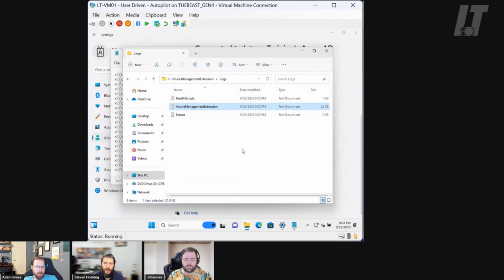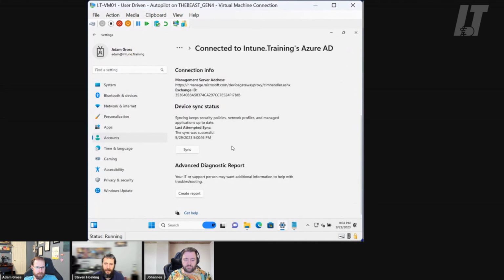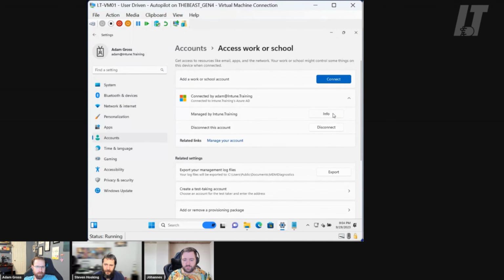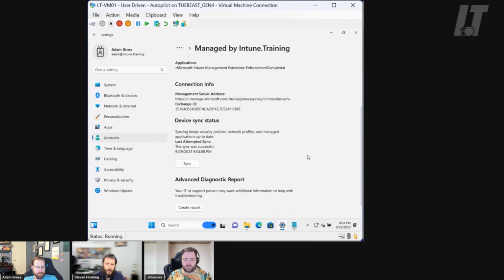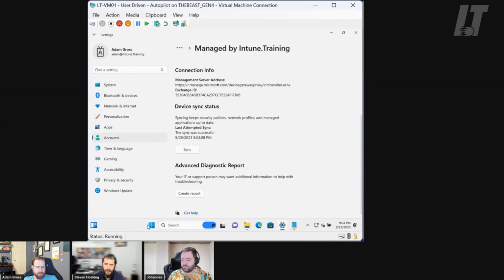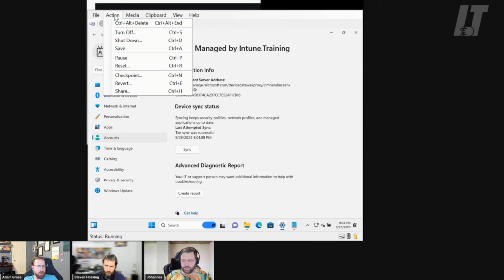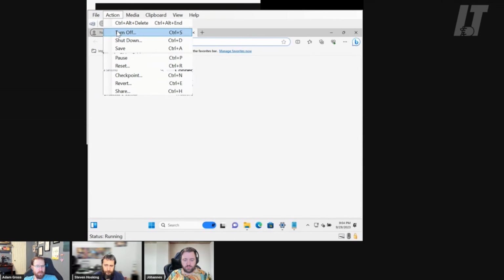So if we go back to settings, go back up a level, click there and go to info, you'll see enforcement complete. So for whatever reason, we haven't had the company portal install. So what we're going to do on the VM there, Adam, is go to intune.microsoft. I want to just reset the box and do it again.